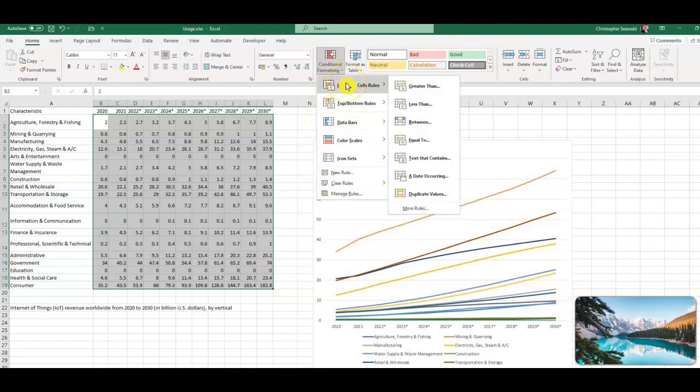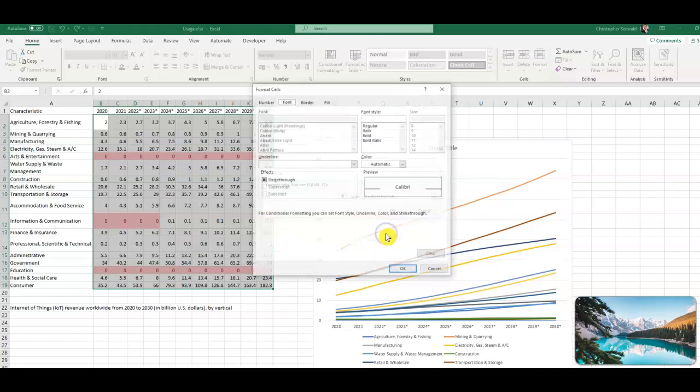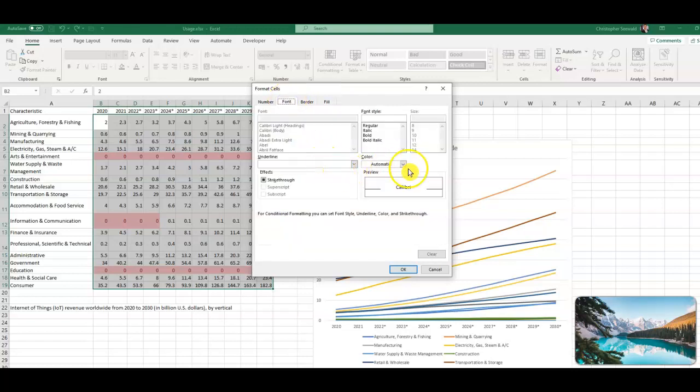I must highlight is equals to 0, and they want it to be custom, so they want it to be green, so the fill must be green and the font must be black.